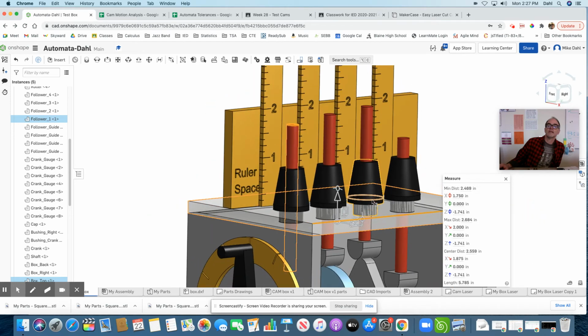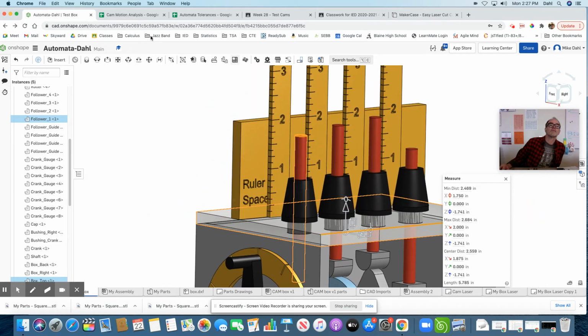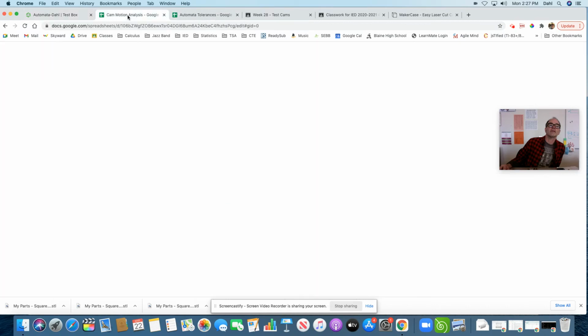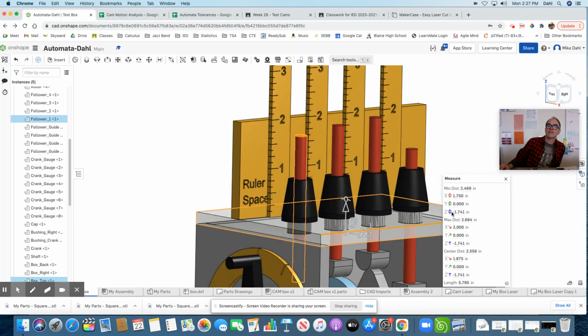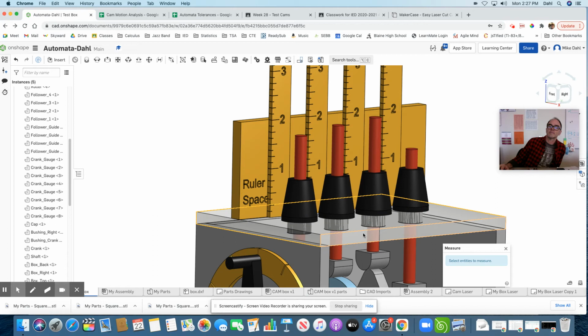So there you go, that is 1.741. You go over here. That was my hex cam, 1.741. Ignore the negative sign that it's showing here. It's saying if you started at the top and went down, it'd be negative 1.741. Let's just keep them all positive. If you want to get rid of that measurement, you just click anywhere out here to unhighlight them. Let's get the next measurement.